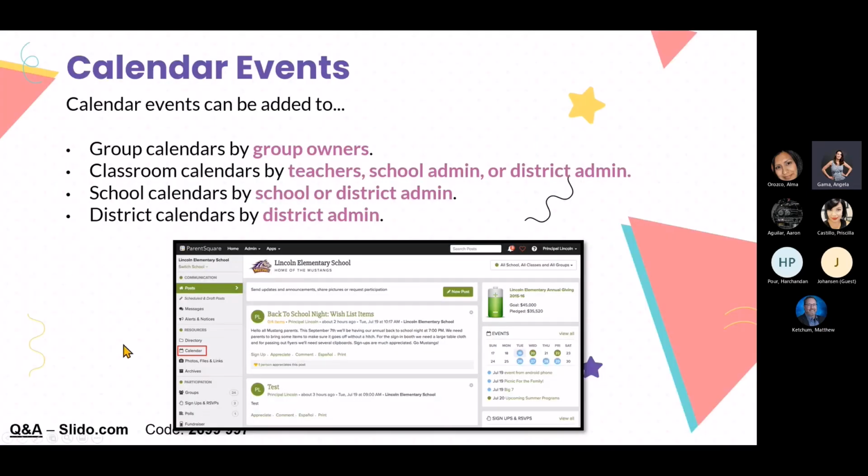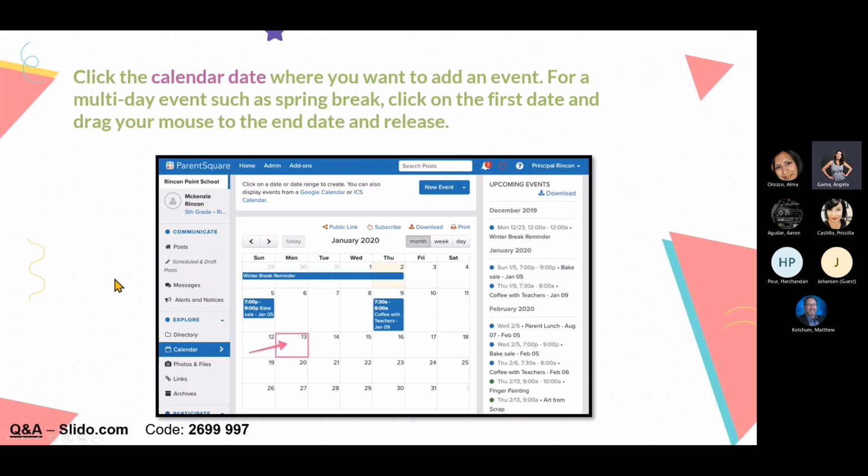Another way that you can add events to ParentSquare is directly in the calendar. If you notice on the left-hand side under your resources category, you have the calendar option. You can go ahead and select that to open the calendar for your groups, for your classroom, for your school, or for the entire district. Now, if you create a post with the calendar event add-on, that will automatically be included in the calendar. However, you are also able to add events manually to the calendar.